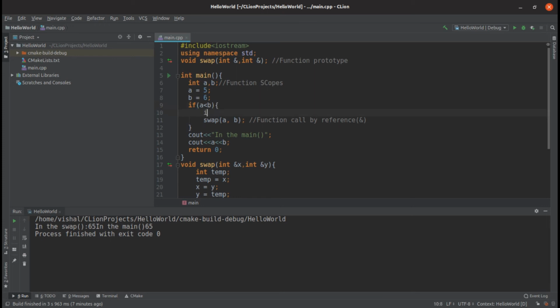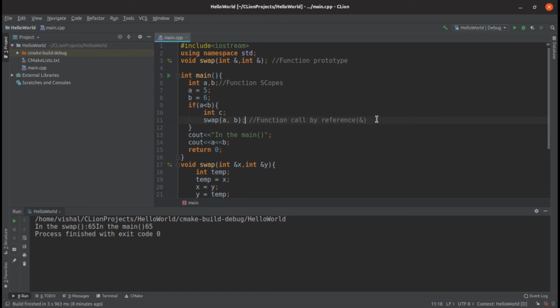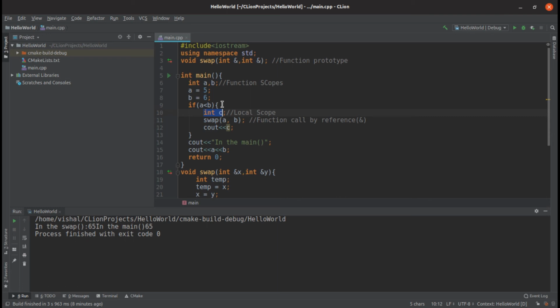So if you are going to write any variable c here, and now you are going to just display the value of c in the output, this is eligible because c is a local variable. You can say that this is a local variable or local scope. So you can use this value of c in this scope. If you try to use it outside, it will be incorrect.